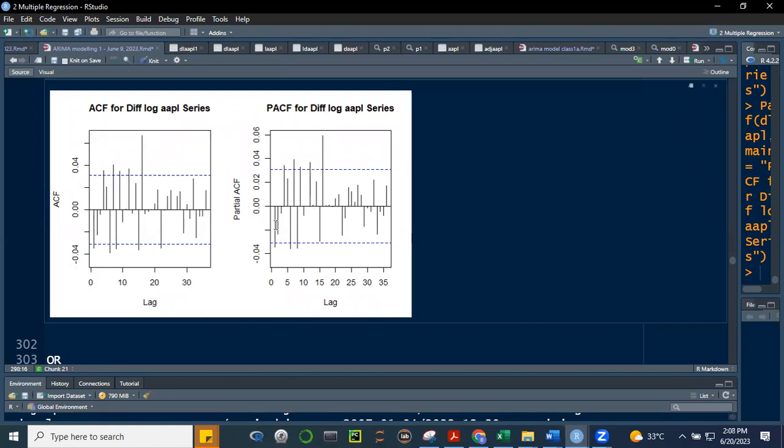You have significant autocorrelation, partial autocorrelation at log 1, tapos log 4 to. So may mga log, no? May mga significant correlations at different logs. So sabi nga natin, this is difficult, medyo mahirap to, no? Parang ba to? AR process ba to? O MA process, no? Okay.